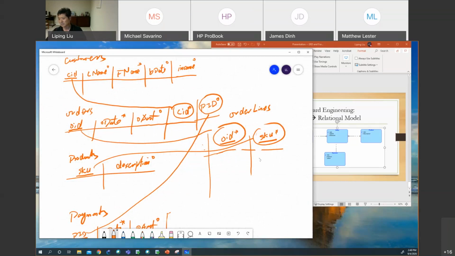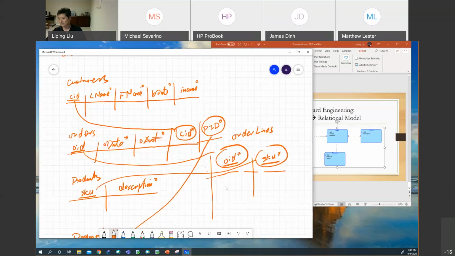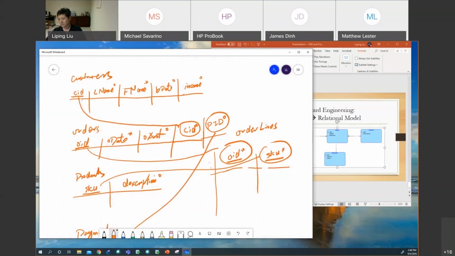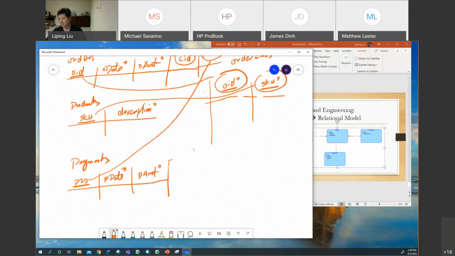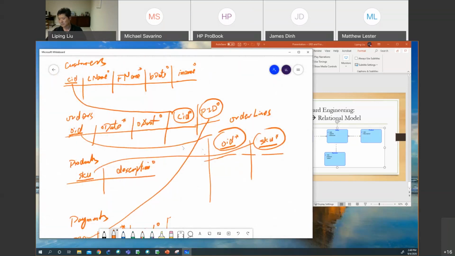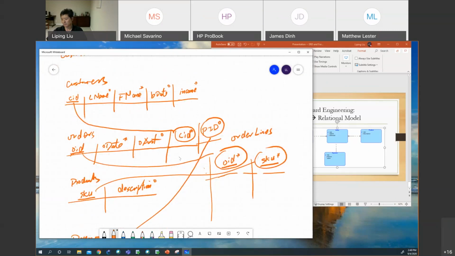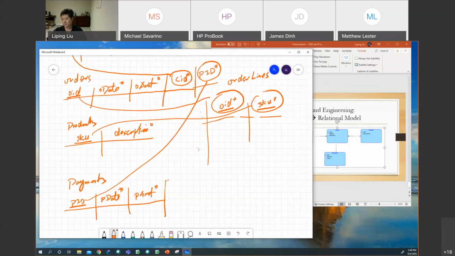So 5 tables. This diagram, which shows the relationship between primary key and foreign key, is called a Bachman diagram. Remember Bachman? He was the person who invented the network model to begin with. The network database model was invented by Charles Bachman. So this is the Bachman diagram.